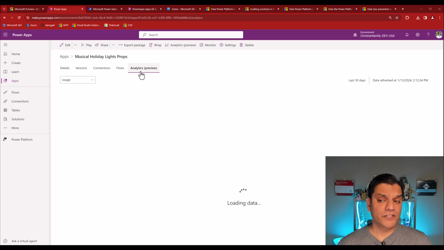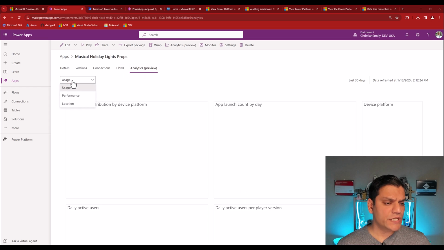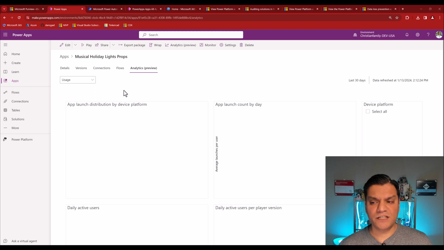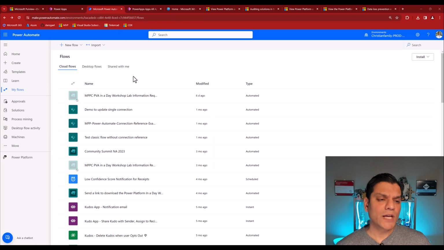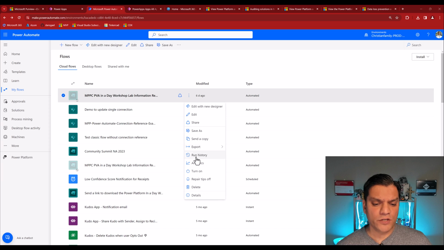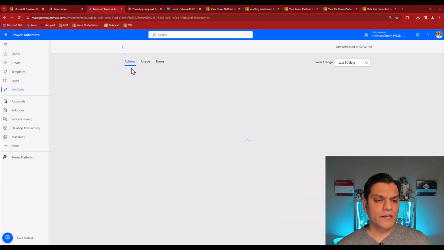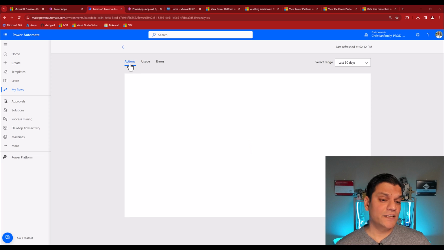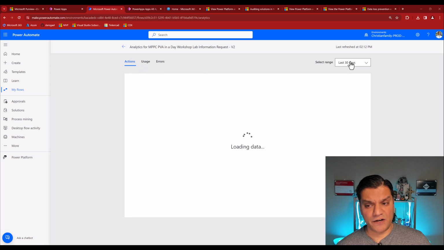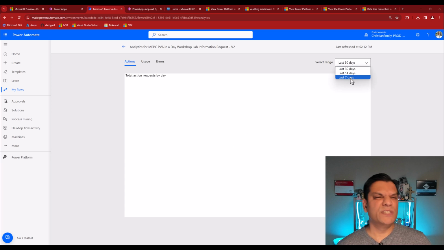In your analytics, you can actually go and take a look at the usage, performance, location, directly tied to that app only. So you've already got this for your apps. And if I switch gears and take a look at it from Power Automate, it's similar. Go ahead and click on the More Commands button, go into your Analytics section, and right over here, you've got similar features and functionality for actions, usage, and error. Over here, you can select the range for the last 30 days, all the way going up to just the last 7 days. So Power users already have this feature and functionality.